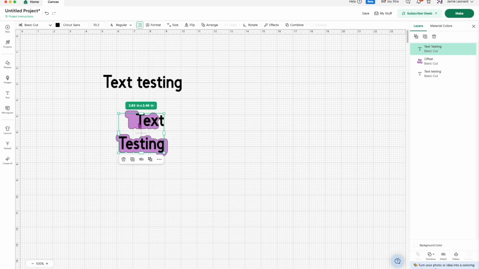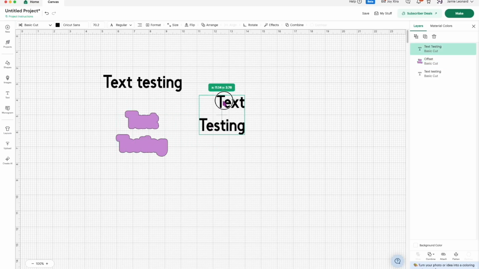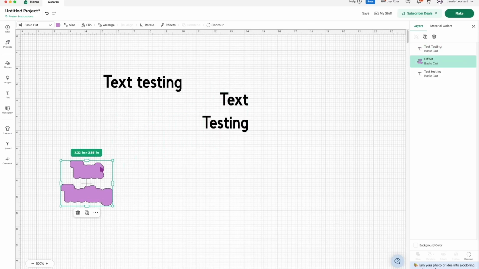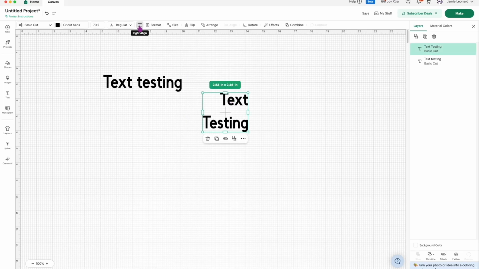Now you will notice that I'm going to try to move this. That offset is kind of in my way. Okay, now when I go up here to alignment, this three little lines right here is your align. You have right align, you have left align, and you have center align. And then you also have your font type.